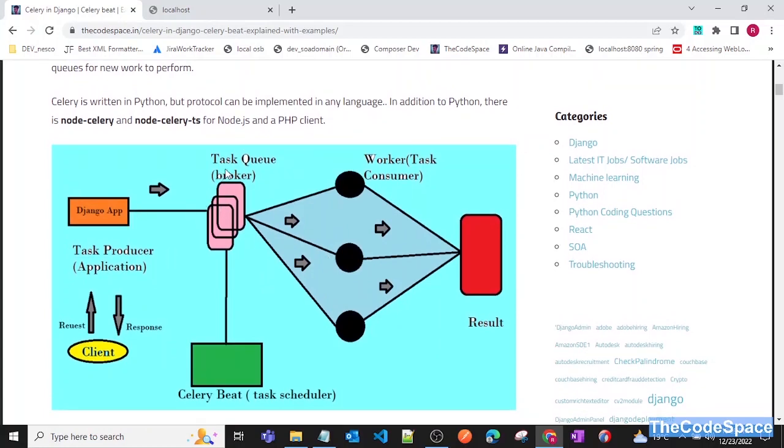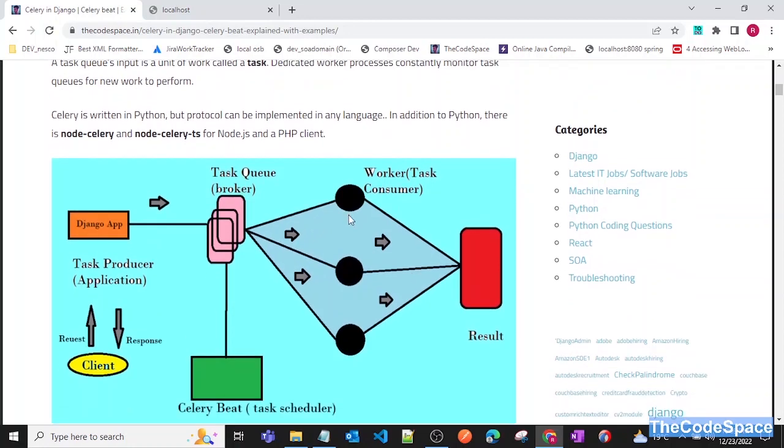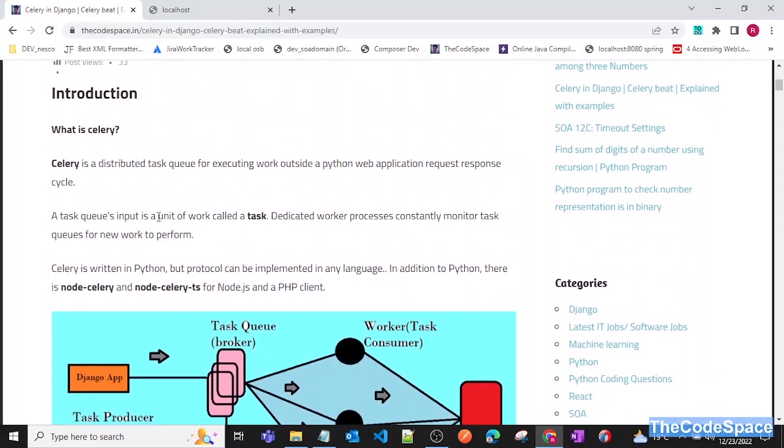We'll use Redis broker to work as a task queue, or to work as a broker. Then we will use Django database to store the task related information, and we'll use Celery Beat as well to perform some Celery Beat, or I can say task scheduler, tasks. Okay, so let's go into our theory lines.